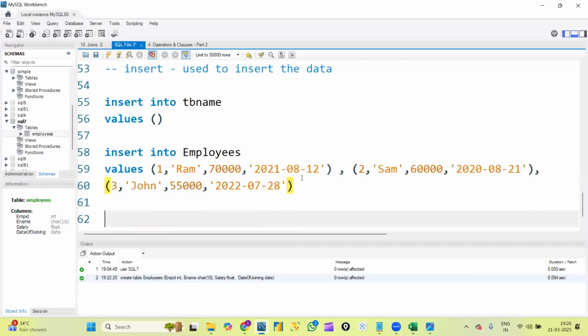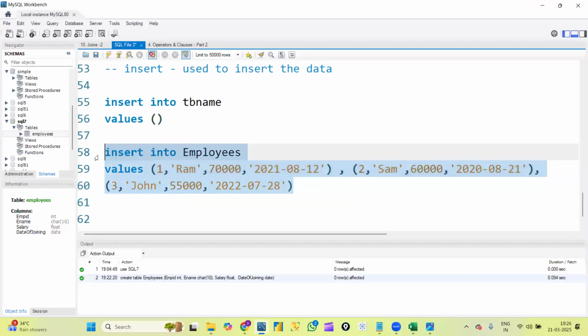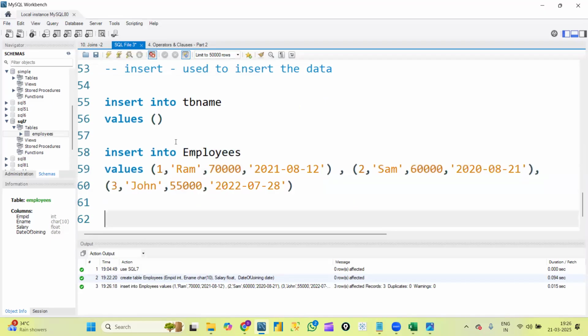Okay. So after inserting, we need to select everything and execute. Then again, it got executed successfully. Okay, we created the table, we inserted the data. Now let's display the data.